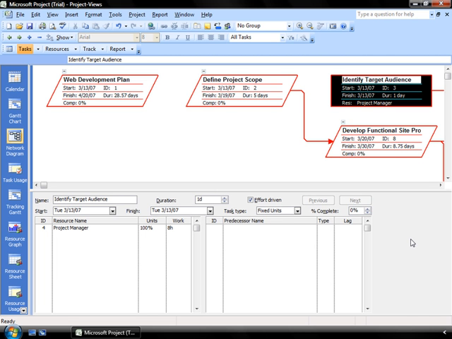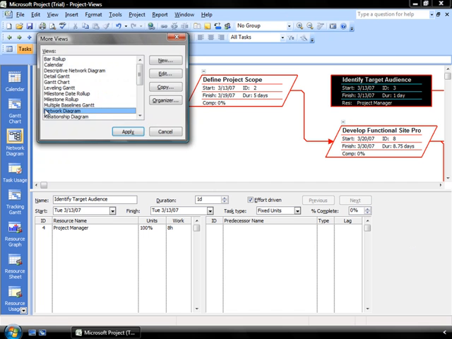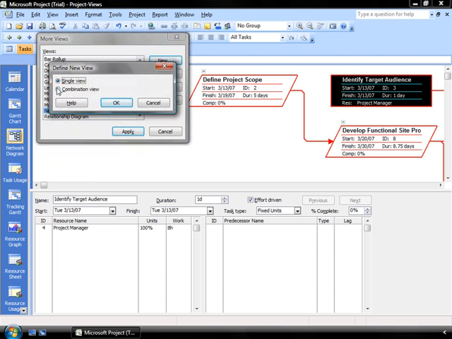Now, if I'd like to create my own combination view so that I can bring up these views over and over again, I can do exactly the same set of steps that I did when I was creating my original views in my previous movie. I go up to View, I select More Views, I select New, and this time I check Combination View instead of Single View. I click OK.